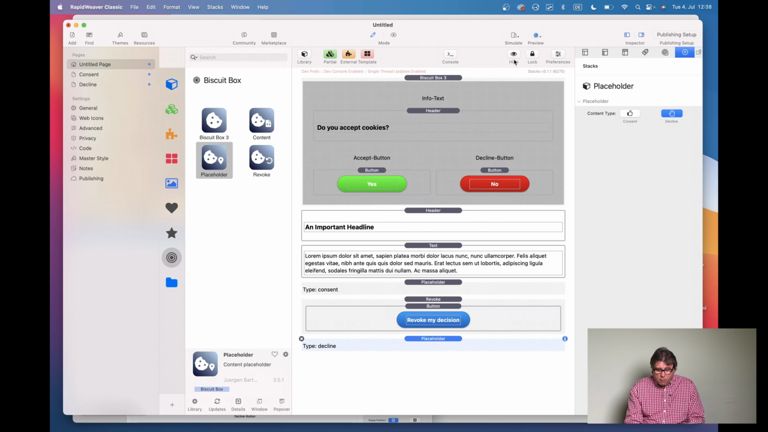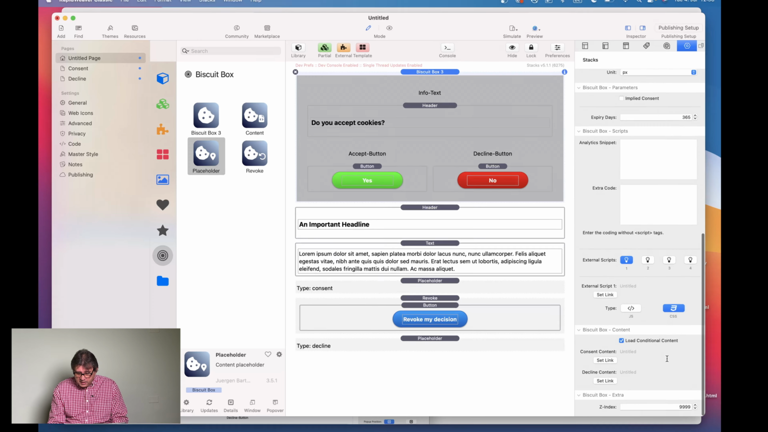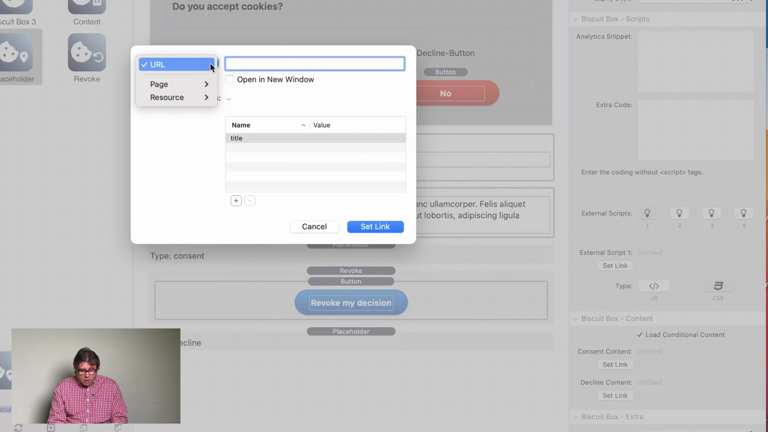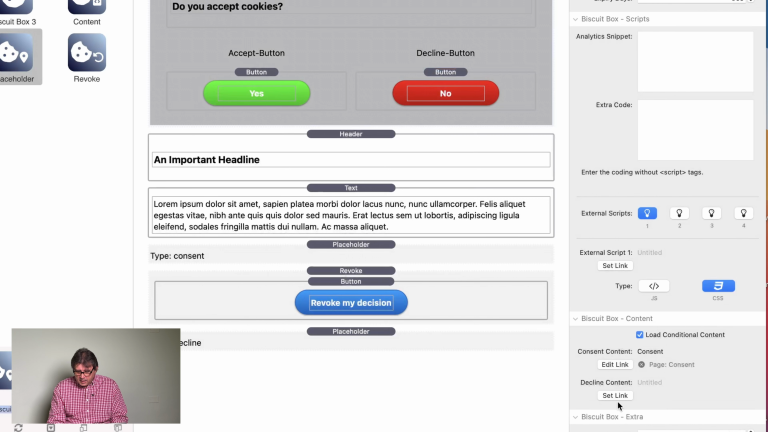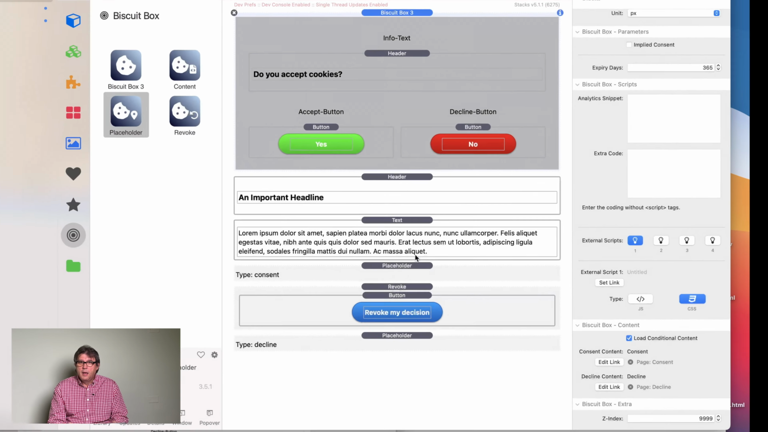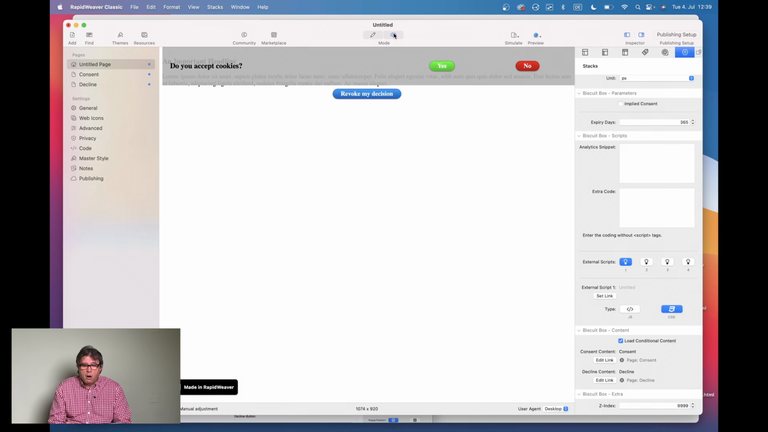Already very good. Now we have to tell Biscuit Box what actually is the consent and what is the decline content. So we drop it, going down to that content section. We have load conditional content activated, and now I'm setting the link to our consent page, which I'm doing right now. Set link. Same for the decline part. Go to page, choose the decline page, and set the link. That's all there is to do. Now we can have a look into the preview and enjoy our work.